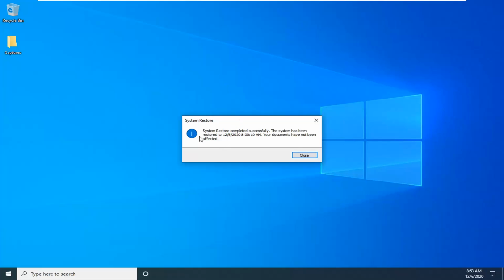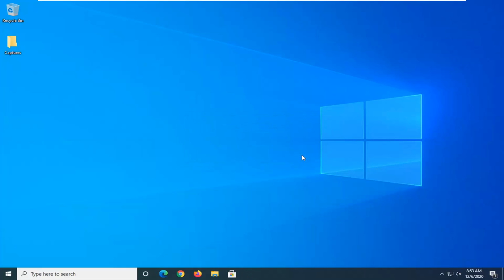Okay, so it says System Restore completed successfully. The system has been restored. Your documents have not been affected. Go ahead and select Close, and that should be about it. So if you're still having a problem, I'm going to go ahead and fast forward back to that boot screen that we started with. Just go back to that utility we were just on, boot up your computer back to it, and I'm just going to fast forward back to that boot screen that we started this video on.